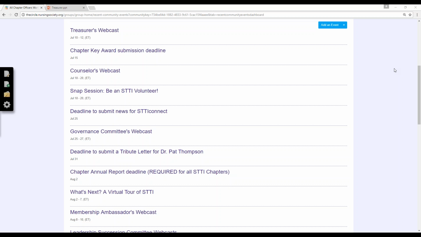So I know a lot of you wear multiple hats, so even though you might officially be the treasurer, you tend to help out other people with their own deadlines and requirements. So this is where you can come to get a good snapshot of what's happening.